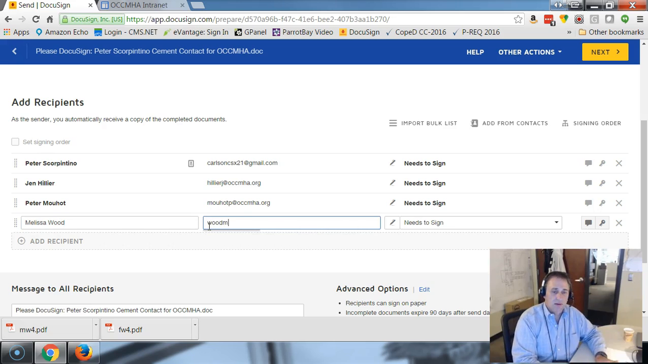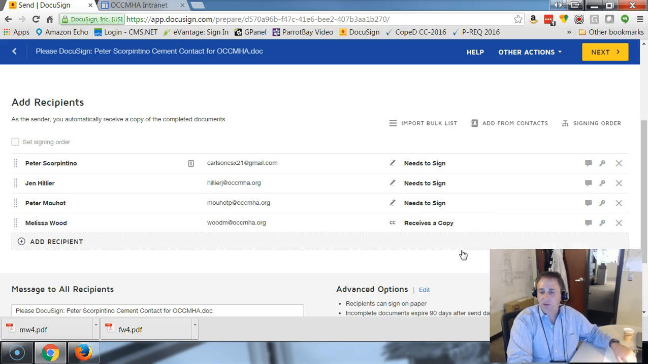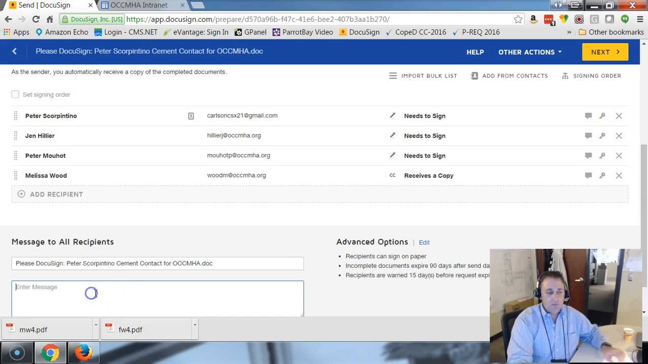So I'm going to include Melissa Wood. She does not need to sign, but she's going to need a copy of this contract so she knows she can engage the vendor and what the terms and conditions are. That's basically how we have it set up. Peter Scorpentino gets it first, then Jen, then Peter, then Melissa, and everyone else gets a copy when it's filed.